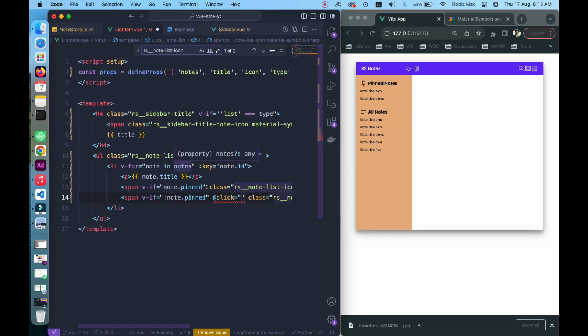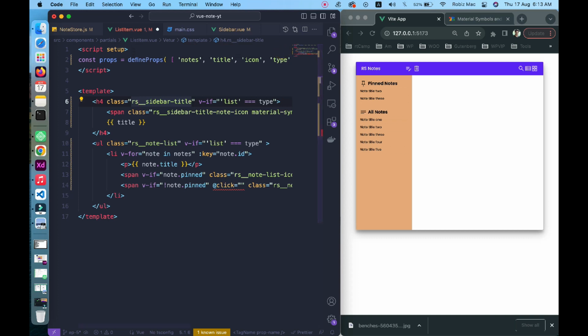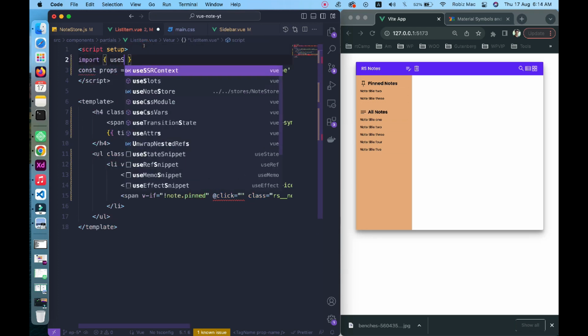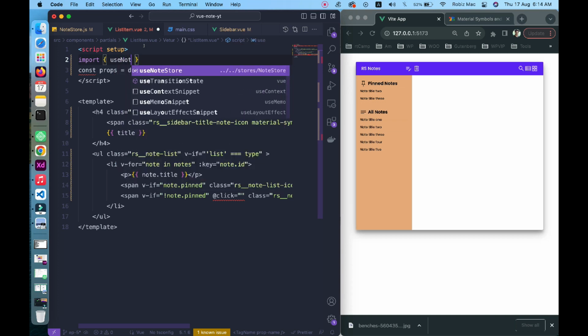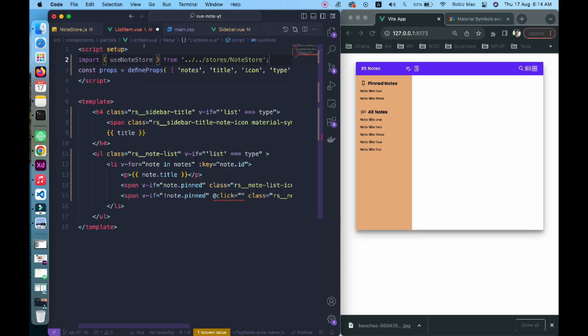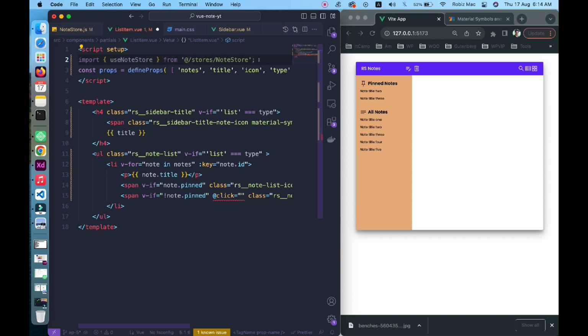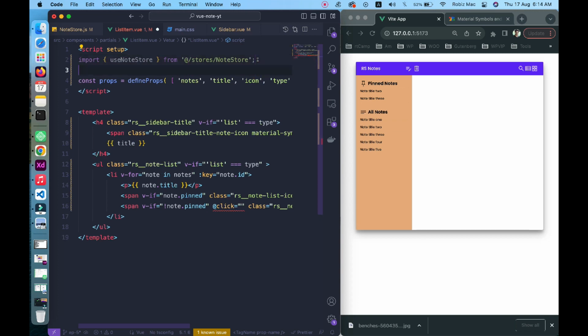So let's say, okay, so here we do not actually initialize the store as well. So let's initialize the store. So let's import use node store from store node store, but I'm going to use the add, so that will redirect into the node store. Now we also need to use it.